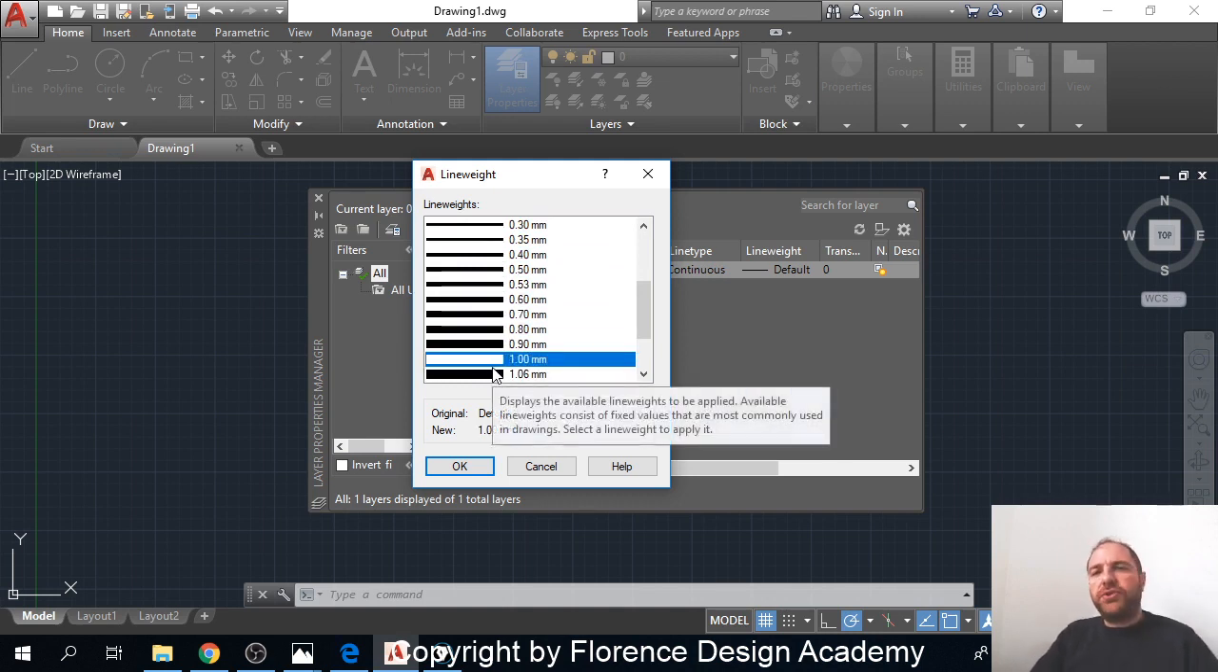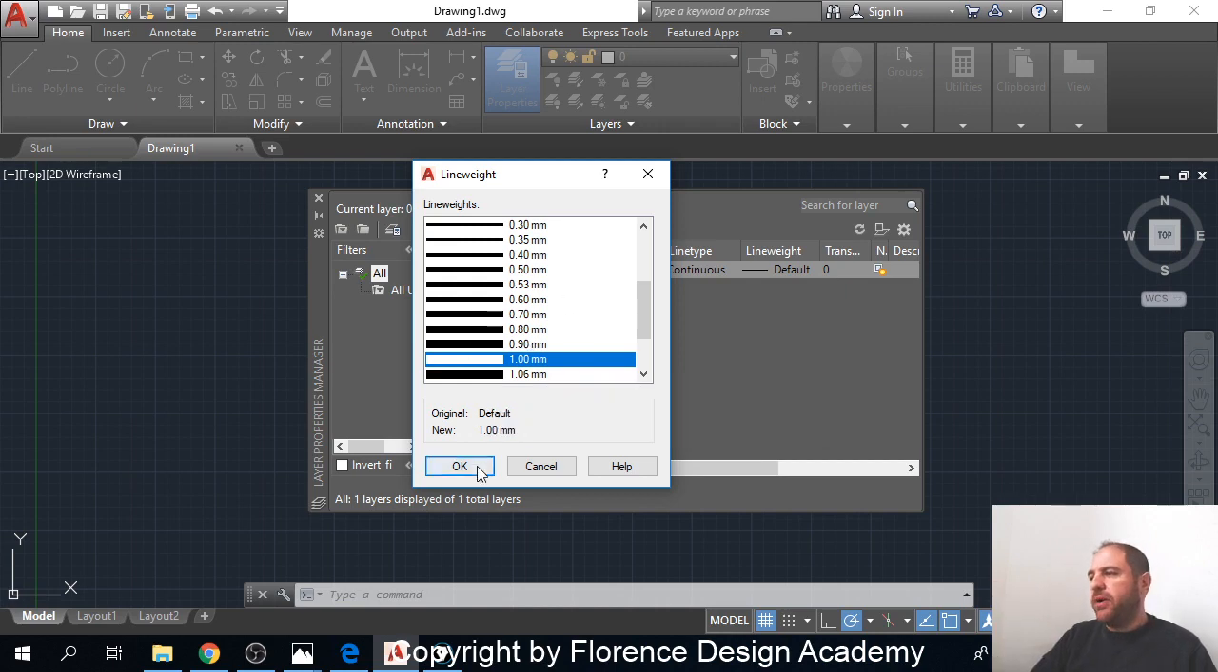This is an option that is mainly useful in order to print objects from AutoCAD, even if I will show you that you can also check line weight directly on screen, but we'll see this more or less at the end.